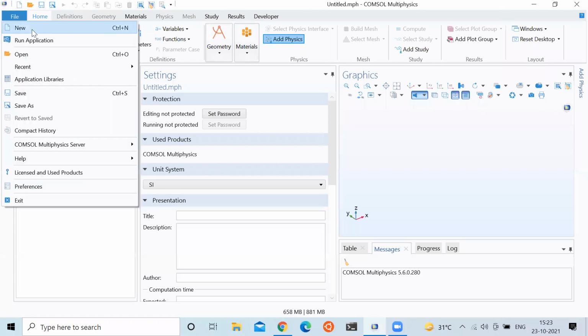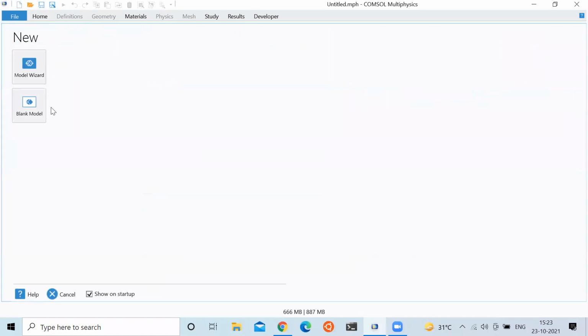So what we have to do is first create a new model. You go to File and then click New. Here you encounter two options, Model Wizard and Blank Model. If you click Blank Model, you just go to that first screen that I just showed. But as I mentioned, the first step of the workflow is to set up your model environment. That is done by clicking on this Model Wizard. Basically, we will specify certain specifications that we want in our model, and COMSOL will do that for us.